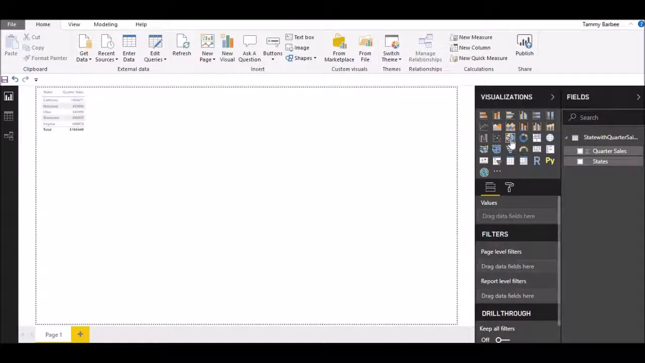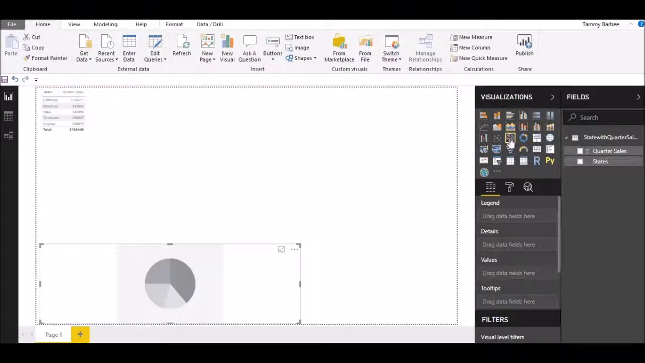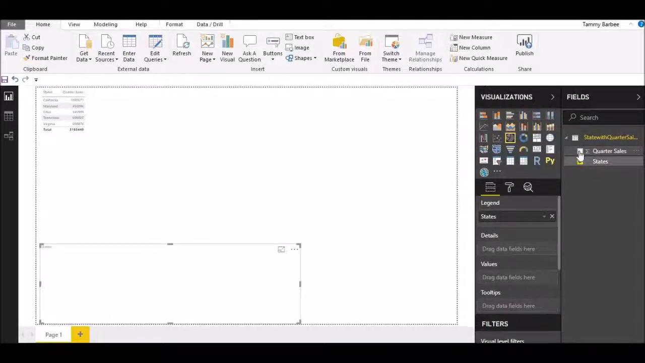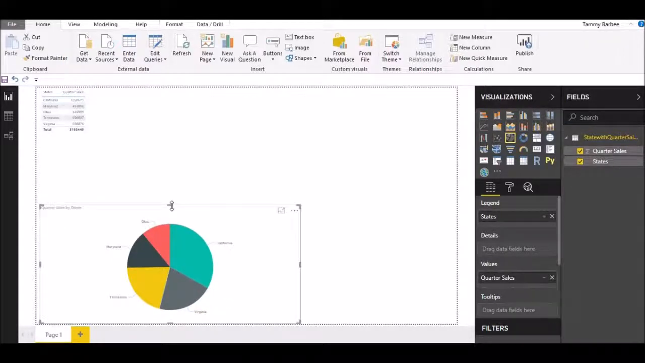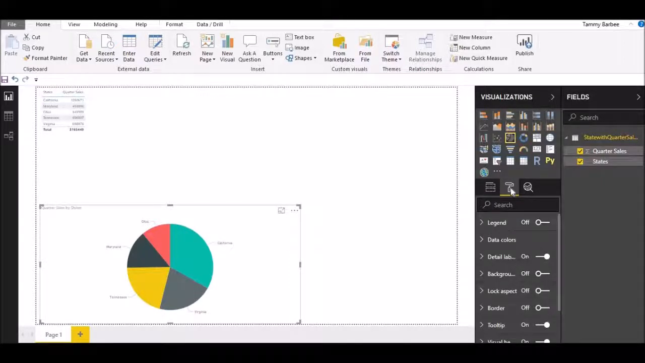Now, since I've created this visualization, I'm going to deselect it so I can add another one in. This time, I want to include a pie chart. So I'm going to select the pie chart, and again, I'm going to select my states and my quarter sales so that it can show what my states and my quarter sales are. And again, we can always go back in, since this is selected, and select the paint roller or the formatting tool in order to update the colors, change the detail labels, add a title to it, change the size of the text as well as the font family itself.